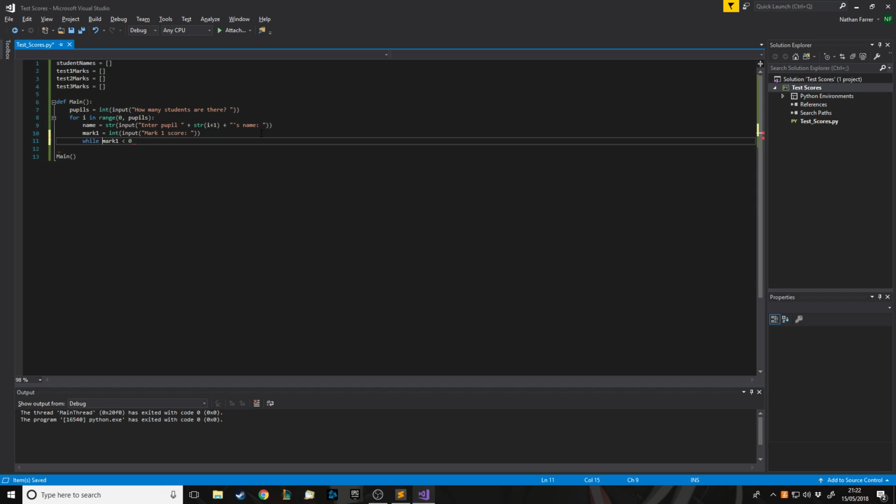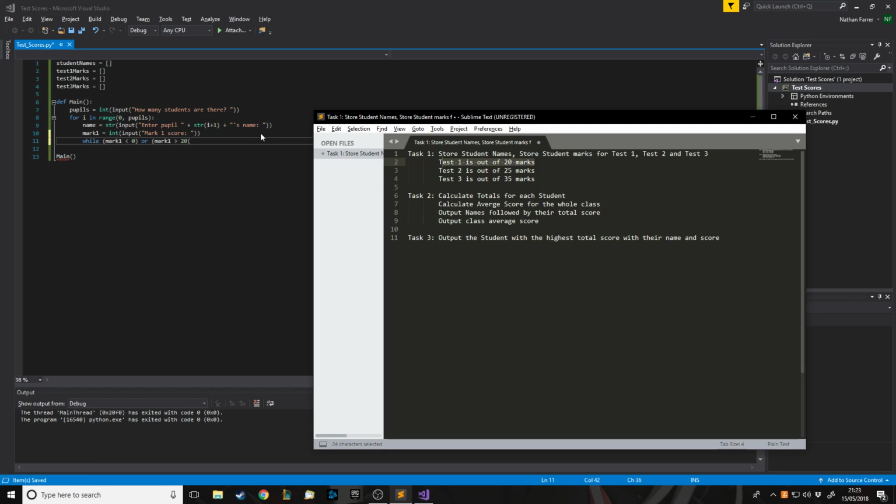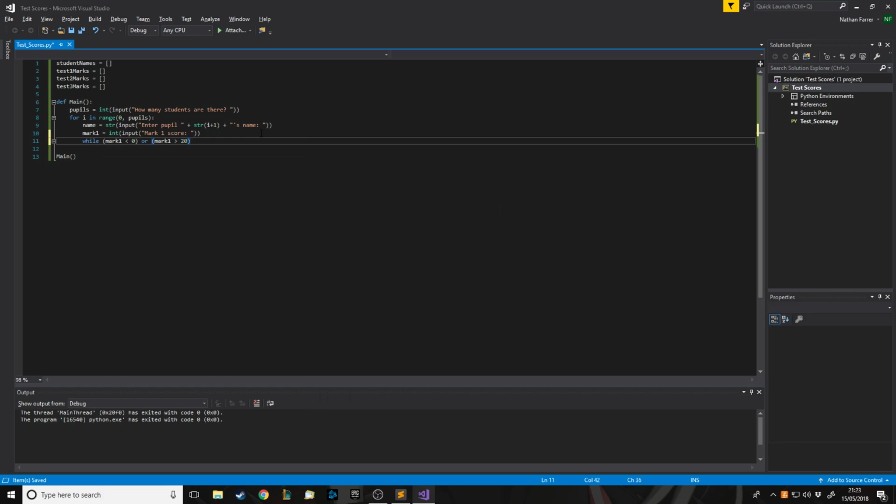Let's put this in brackets to be easier. So while mark1 is less than 0, or mark1 is greater than 20, was it? Yeah, greater than 20. Do something. What do we want it to do? Well, we want it to take mark1 again.